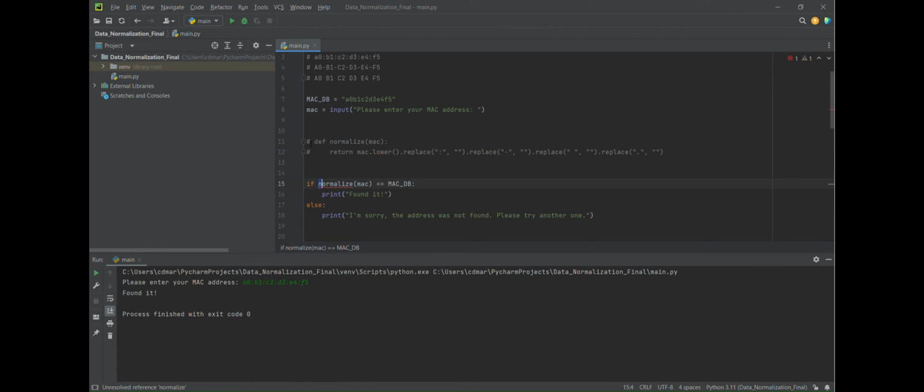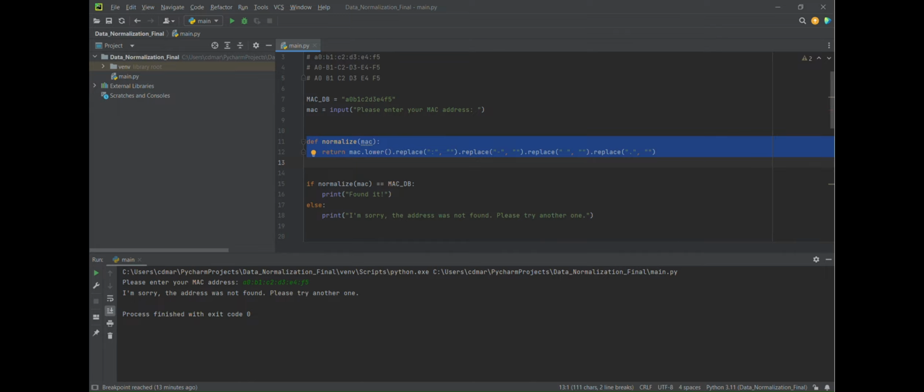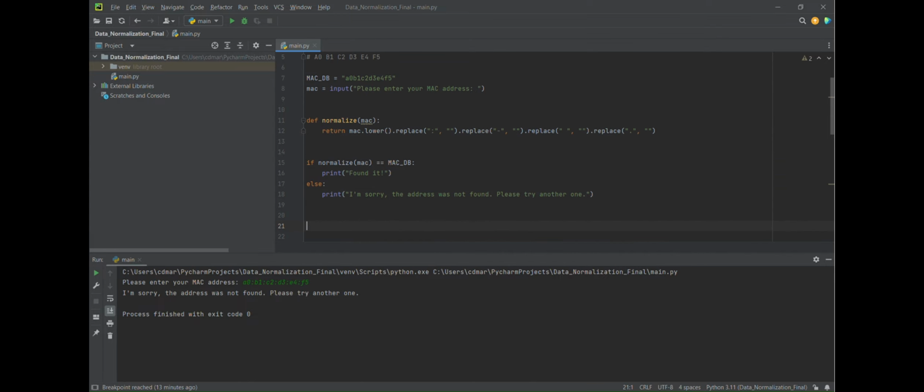Alright, let's try one more thing. Let's remove the function and just compare our input with the database. Okay, so even though it's the same address, I couldn't find it because I didn't normalize, right? So we know our function works. All right, that is one way to do it. Store the data in your database at its most basic level, and then reduce the user input to that same level. All right, there are other ways to do it, and we're going to look now at normalizing phone numbers.